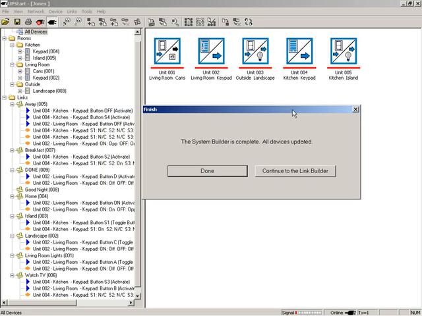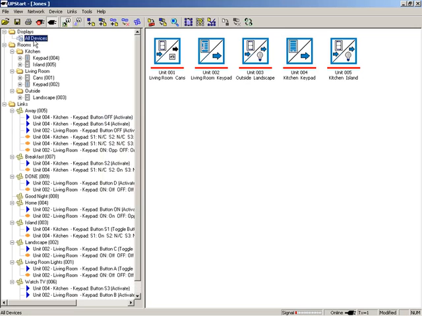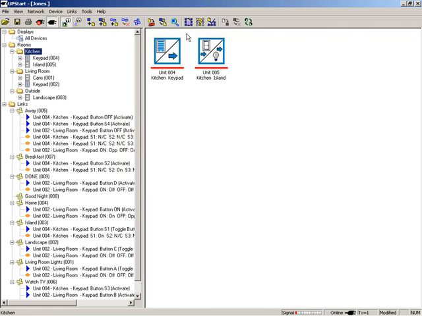Because all I've done is say, hey, this keypad is going to transmit this scene, but I don't know what the response is going to be or what devices are going to be in that scene. So I'm just going to say done for just a moment here. And being that I'm on the display of all devices, I'm seeing every one of the devices in the system. If I go into the rooms, I look at the kitchen, I'm only going to see the 2 devices that are in the kitchen.